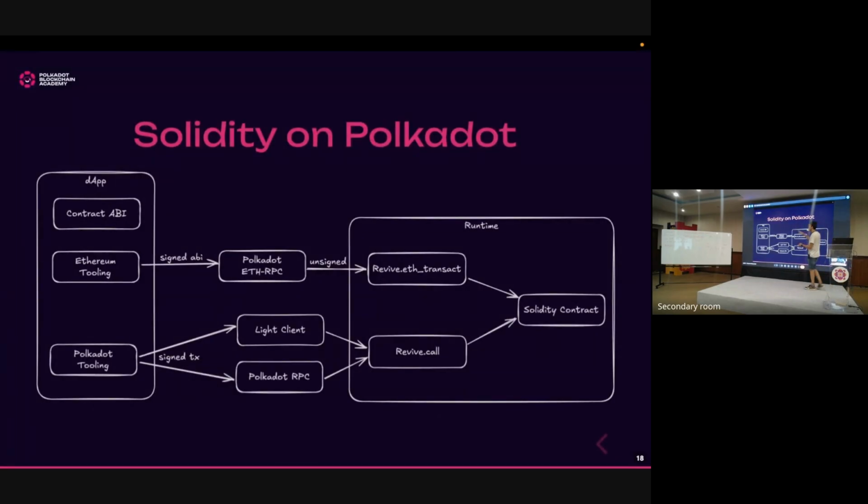You have your dApp, and with this app, you have your contract, and then you can choose if you want to use Ethereum tooling or Polkadot tooling, right? If you use Polkadot tooling, then you're using the regular addresses, and then you use the light client or Polkadot RPC that does a revive call transaction, and this revive call transaction calls the contract. Or you can go through the Ethereum tooling, and now this Ethereum tooling is the one that's signing the transaction using that API, right? And hits this Polkadot Ethereum RPC directly.